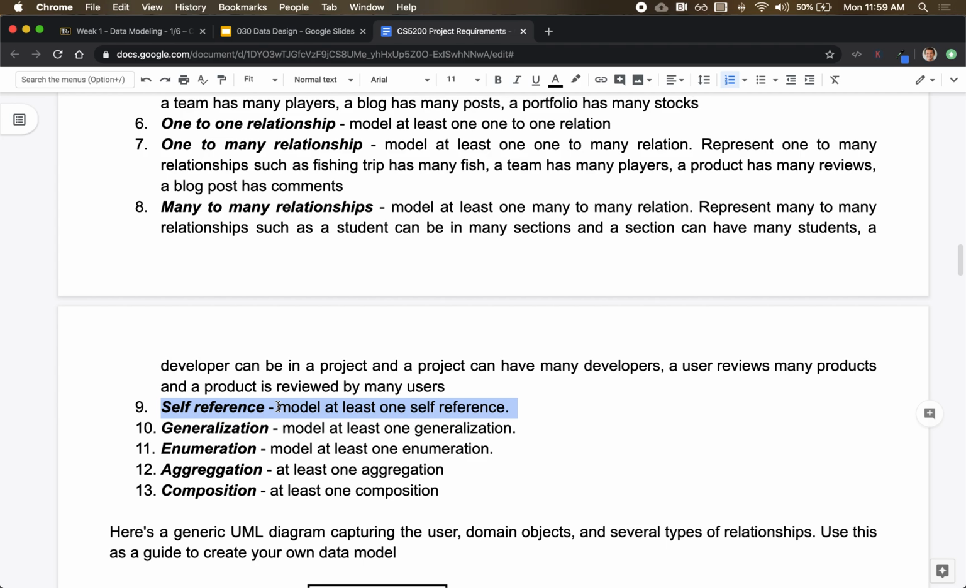I don't care if it's at the domain model, at the domain object, or it's at the user. Wherever you want to put it. At least one generalization. Generalization is inheritance, where you have a parent-child relationship, where you have a base class and you have subclasses that inherit from the top one. It could be a person and faculty and students inheriting from faculty. It could be in the user side, or it could be in the domain object side. It doesn't matter where you put it. At least one generalization.